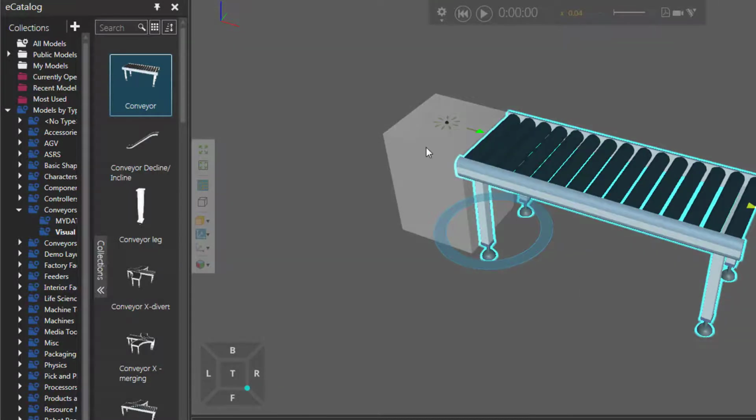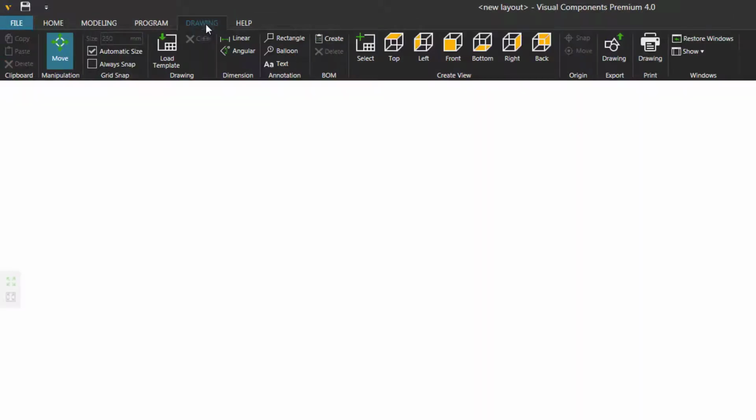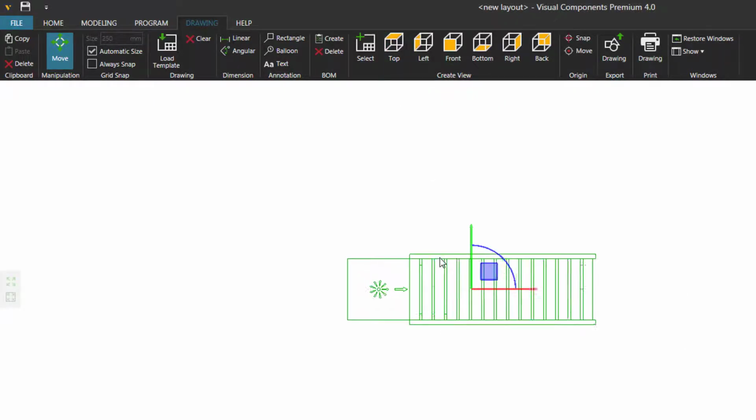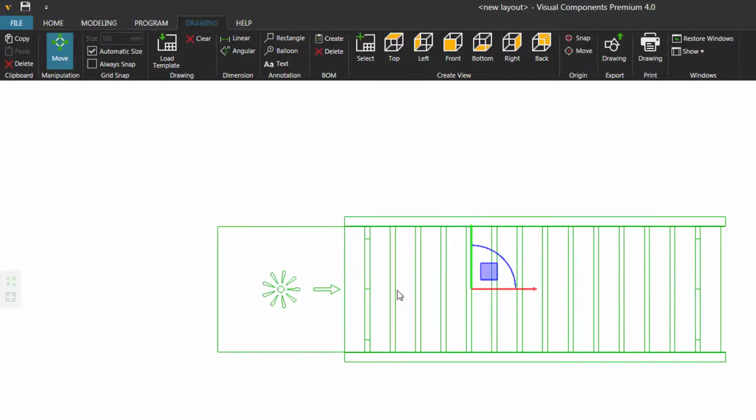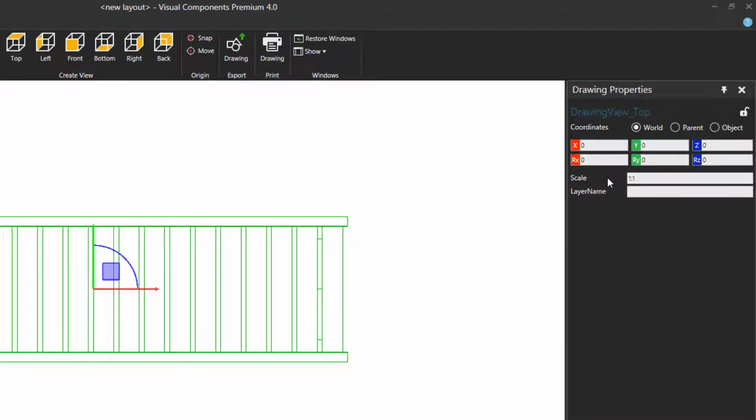Let's now create a drawing of this layout. So I will go to the Drawing tab, and in the Create View group here, I will click Top to automatically create a top drawing view of the layout. Let me zoom in for you. So this was made using orthographic projection. So this is an orthographic drawing. And in the Drawing Properties panel, you can see its scale is 1:1.